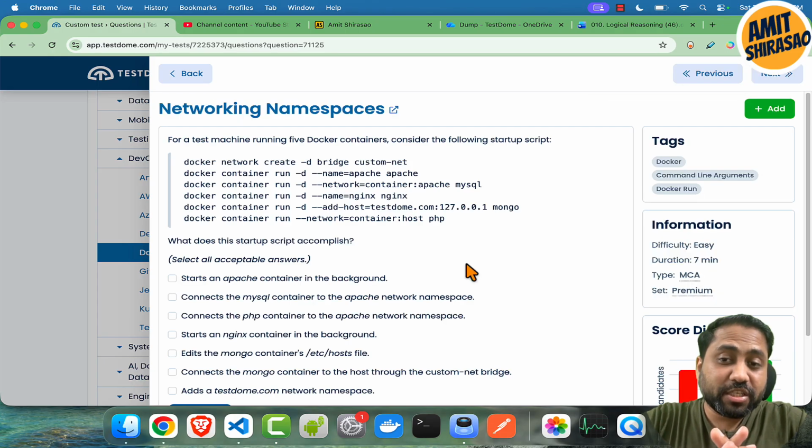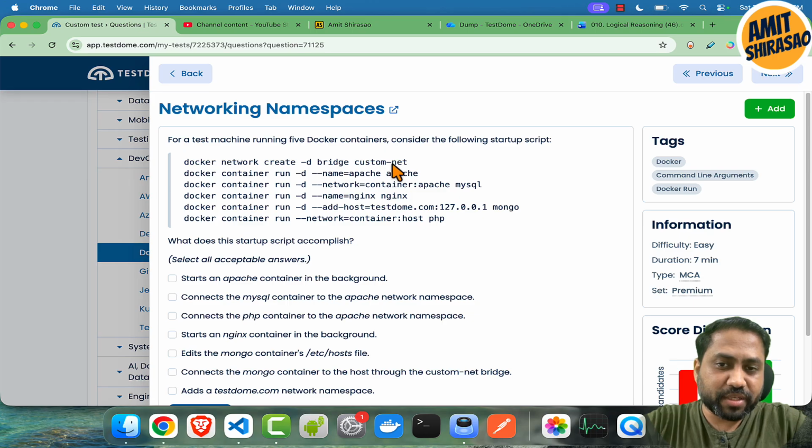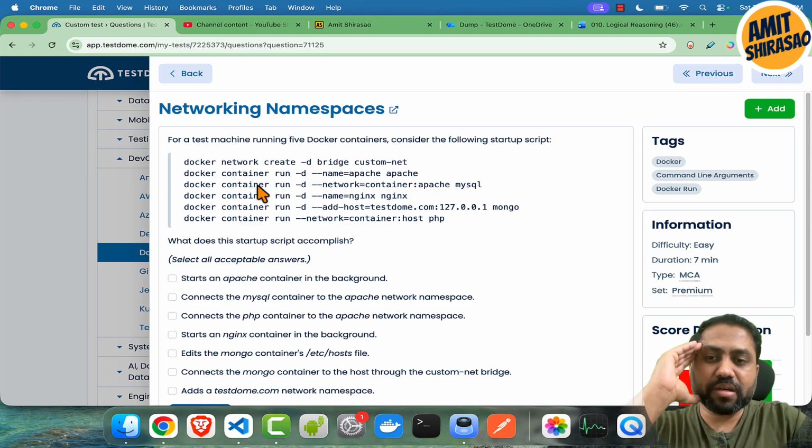For a test machine running 5 Docker containers, consider the following startup script. Docker network create, bridge, custom net. Okay. Docker container run, name is Apache, from Apache image.